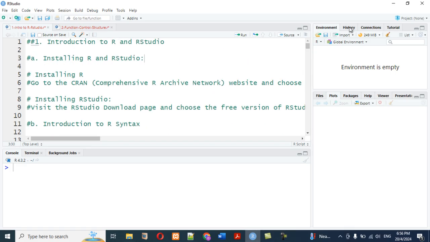We also have History, which lists all the work you have done so far. We also have Connections and Tutorials for R, where you can get tutorials on R. Now, if you go down to this panel, you have Plots. The first thing you notice here is that Plots is automatically enabled by itself, because when you are running code that has to do with graphics, plots or charts, this is where it will draw the plot for you.